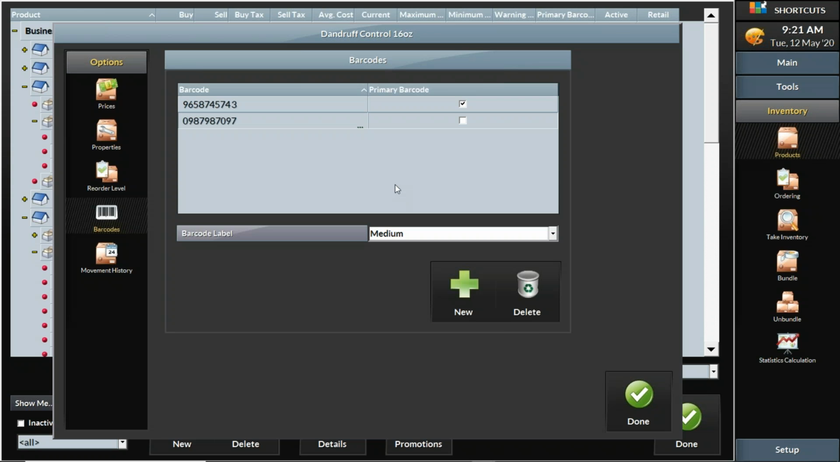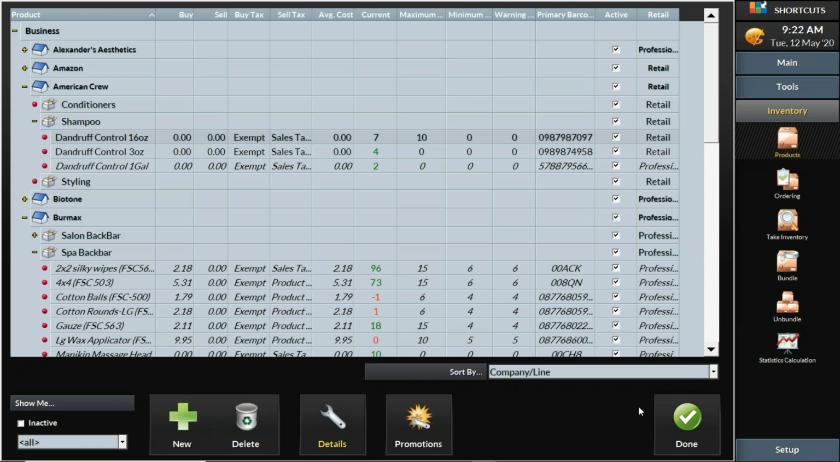Now both of these barcodes will actually work at the point of sale for the same product. And I can even tell Shortcuts, moving forward, the next time I place an order or receive an order, this is going to be my main barcode. I'll set it as primary and press done. So that should help the next time you receive a shipment and the manufacturer updates the barcodes for you.